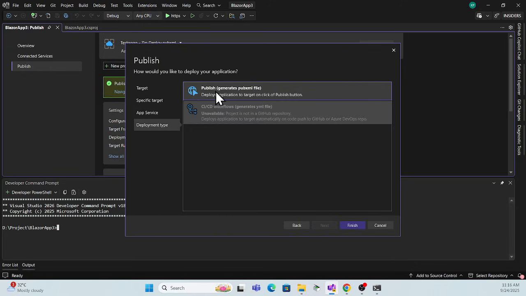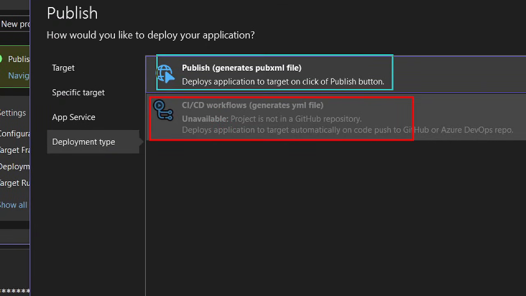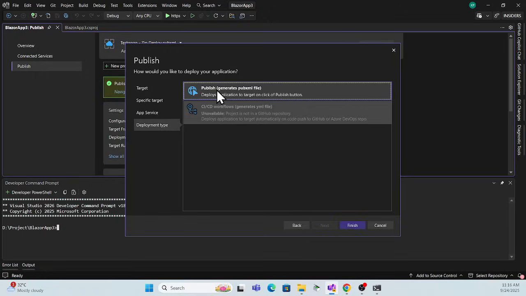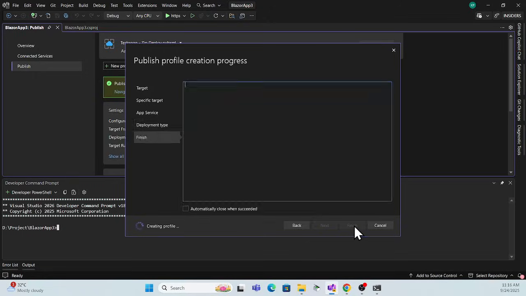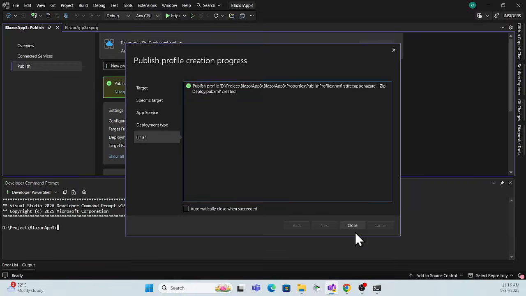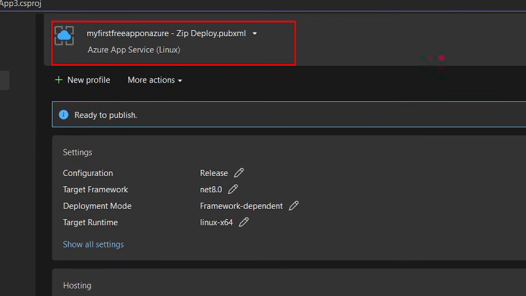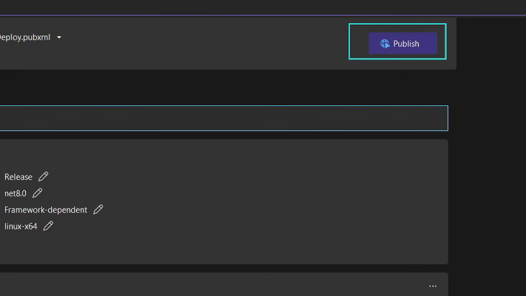Next, and here there's the option to publish. There are two ways: either you can use the workflow, or you can generate a pubxml file. So I'll use this one, the pubxml file. Finish. Once you finish, your deployment publish profile is created successfully. Close that, and it is over here. So now your publish profile is created, and here you can simply click publish.